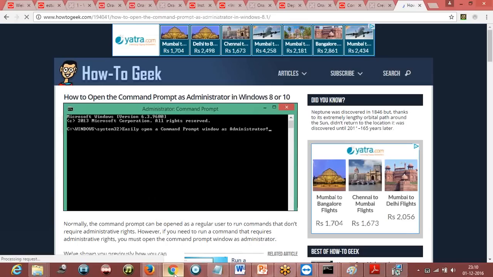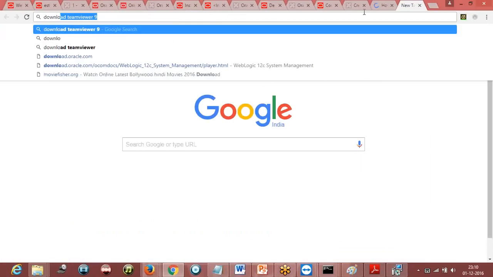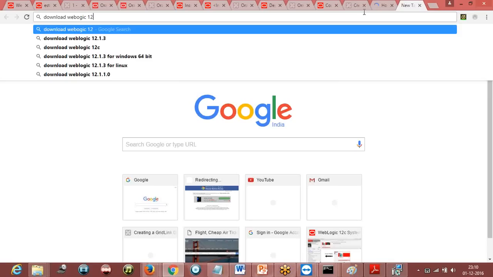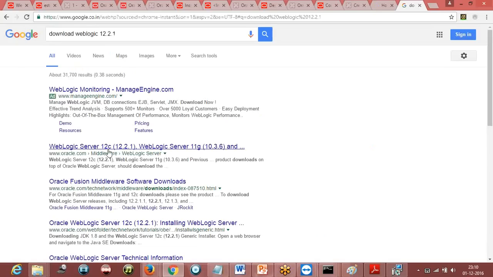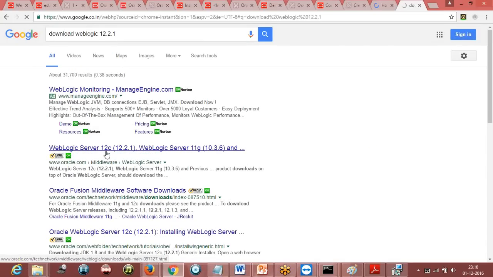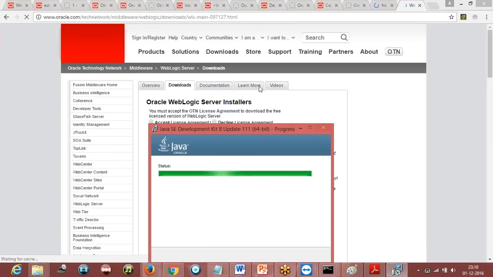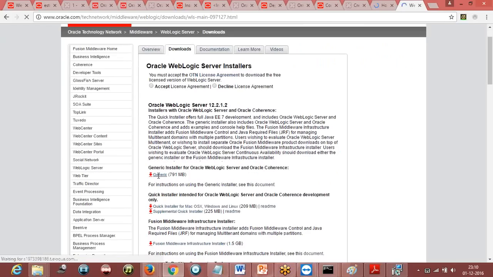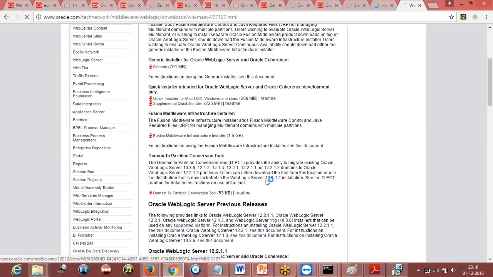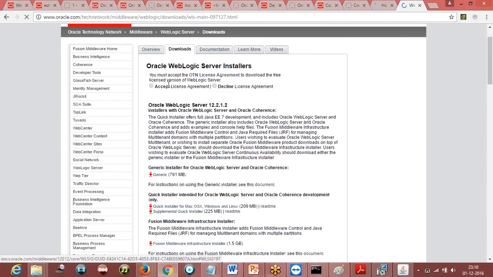If you go to this Oracle website, download WebLogic 12. You should have an account in Oracle. So these are the installers. Except this one, these are the generic ones. This is the quick installer. Always use the generic one, because in production and higher environments we don't use the quick installer. Once you click, it will download. So this is the page for downloading this WebLogic.